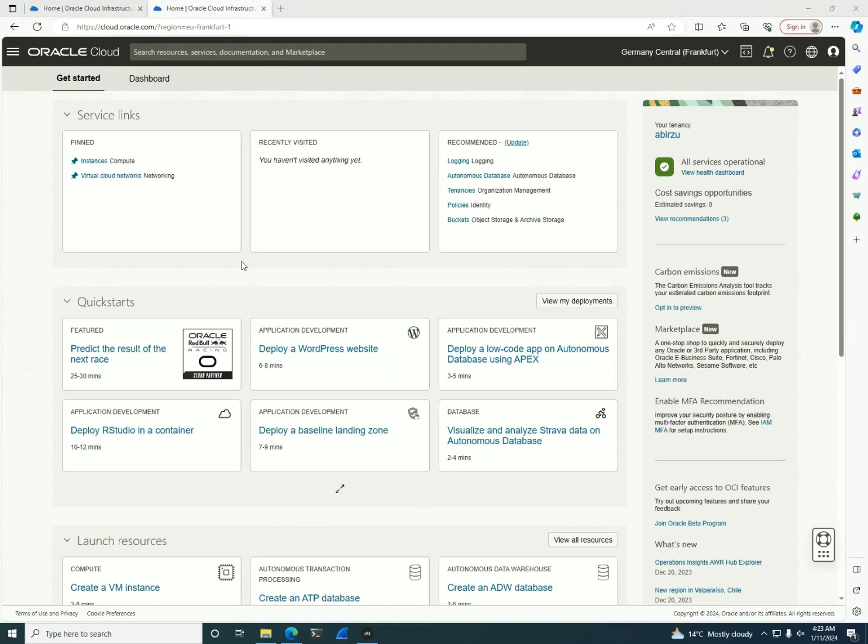Welcome back. In today's session, we'll delve into the core services of Oracle Cloud Infrastructure. Understanding these services is key to leveraging the full potential of OCI.